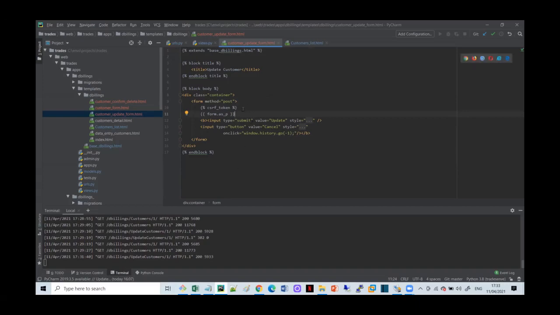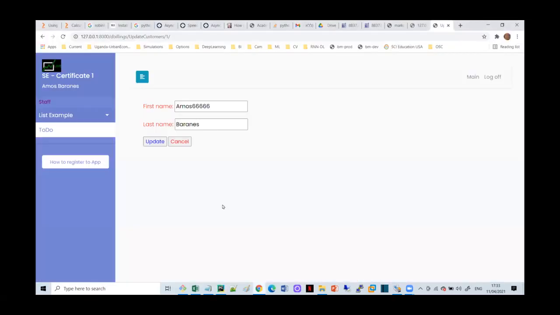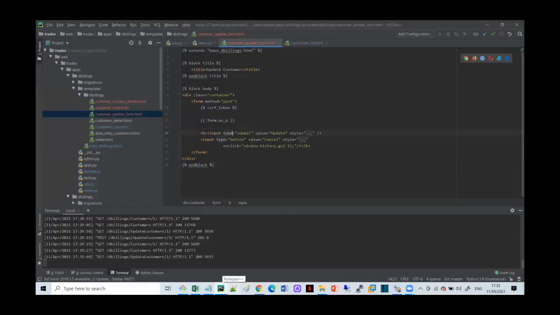It does everything automatically. This is like magic. If you notice, this one called form.as_p is really making the form. This is making those parts, first name and last name, automatically. Then I have two buttons. Those two buttons are done here. I have an input for submit and an input for cancel. The value says cancel, and here it says submit, update.